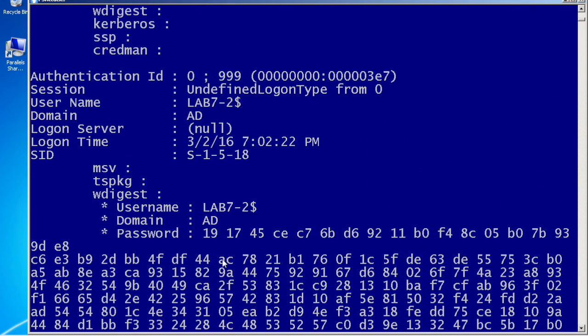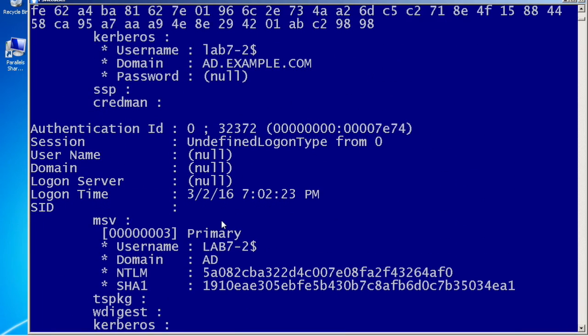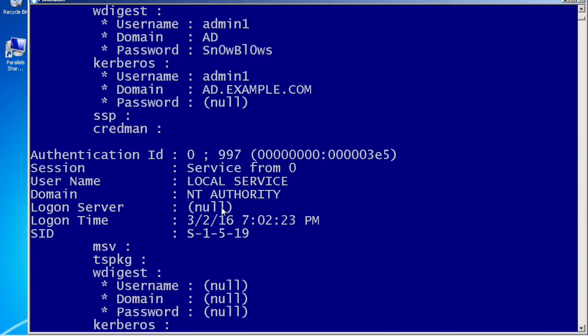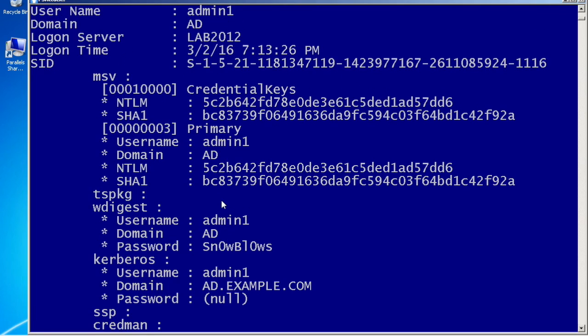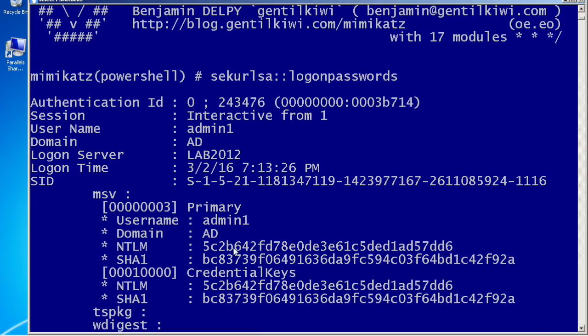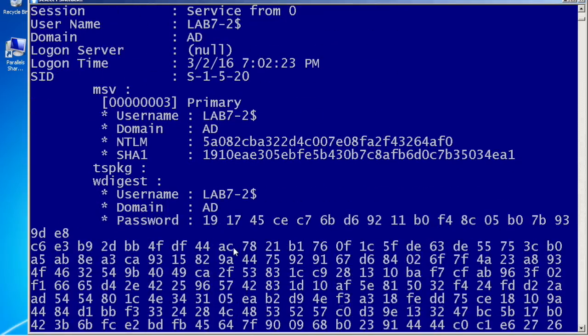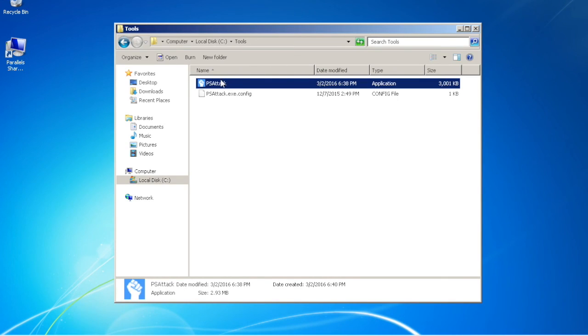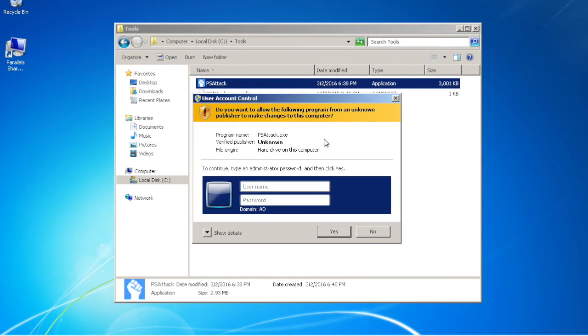All right, so we got back a lot of information here. Looks like we have the hashes for the computer account, and we have the admin's password. See if we have anything else interesting here. Nope. So we have the credentials for a domain admin. Let's go ahead and make a note of that password. Let's go ahead and restart PSAttack now as a domain admin.